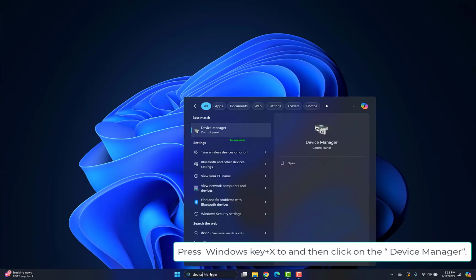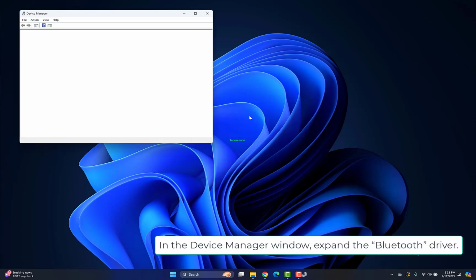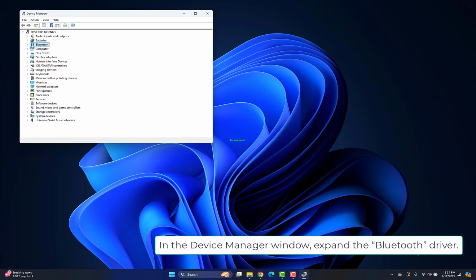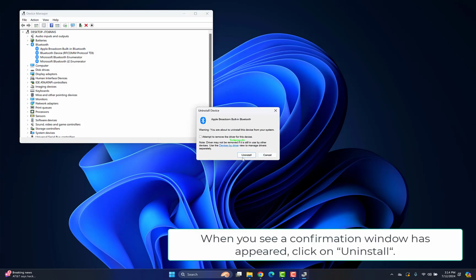Press Windows key plus X and then click on the Device Manager. In the Device Manager window, expand the Bluetooth driver. When you see a confirmation window has appeared, click on Uninstall.